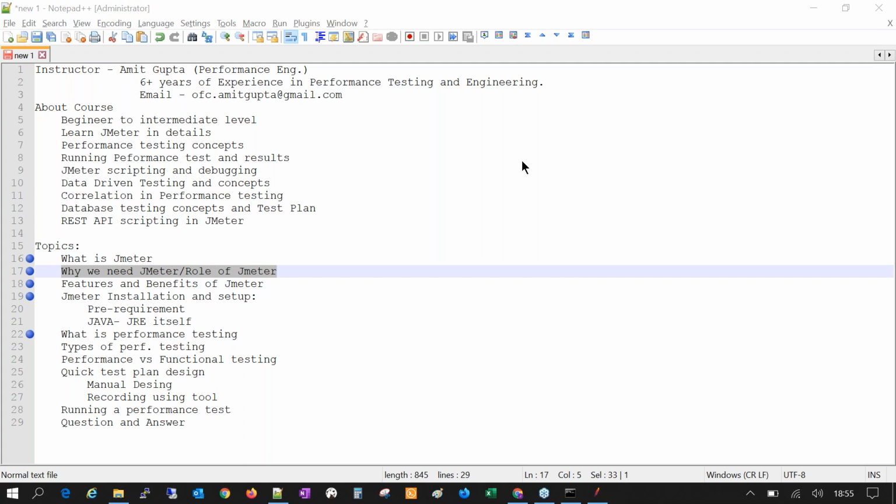Can we do API testing with JMeter? Yes, definitely. You can do API testing with JMeter, and actually it's easy to do API testing with JMeter, one of my favorite.